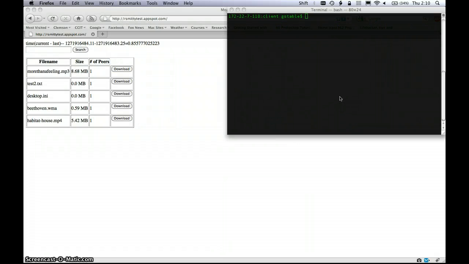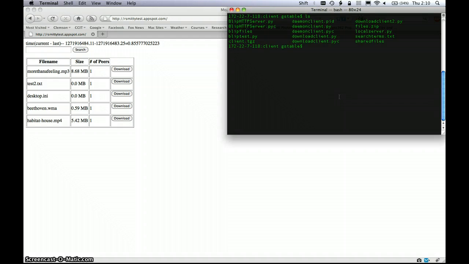So now we have our blip file downloaded, and we are going to run what we call our download client, called python download client.py, and then pass it the parameter of our blip file, which is in our blip files directory. And when we press download, you can see that it has opened the blip file, and it knows that more than a feeling.mp3 is the name of the file we're trying to download, and it is currently checking the first host associated with that file. And so right now it should be trying to download that file.